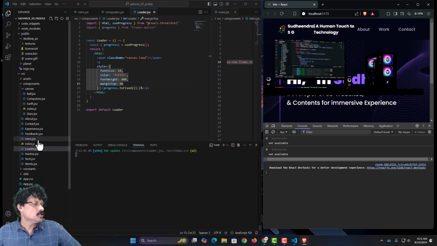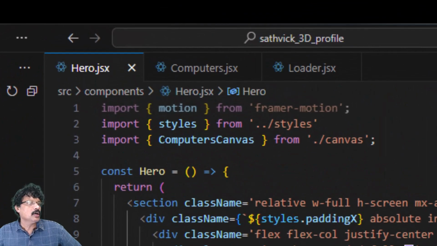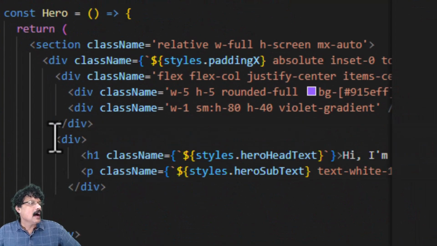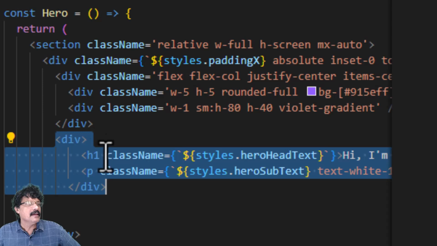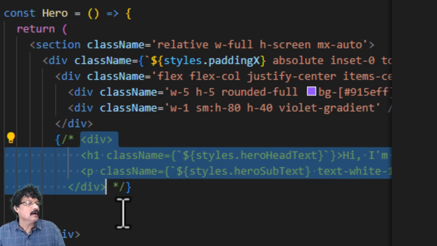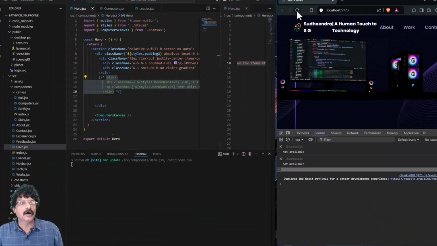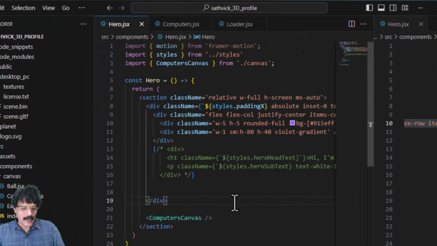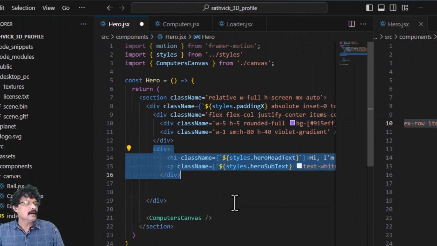If you want to see that, then I have to come to hero.jsx, and in this hero.jsx temporarily I will select this entire div here. See, this entire div I am going to select and press Ctrl forward bracket, and I will comment it. I will save it. So, this is not visible now. Now, if I press the load button, you can see it is loading. See, this is working. So, I will come back here and press Ctrl Z and undo. I will remove the comment and save it back.